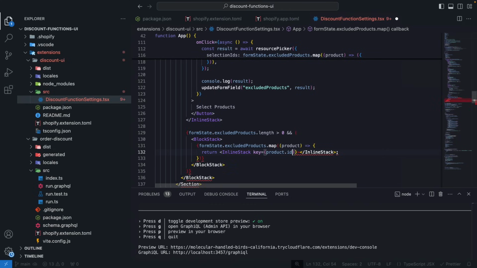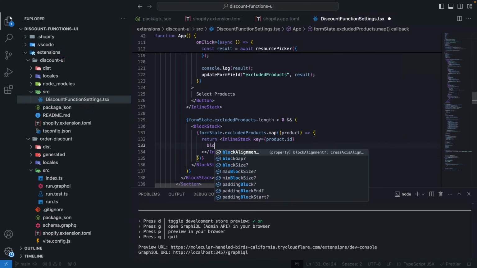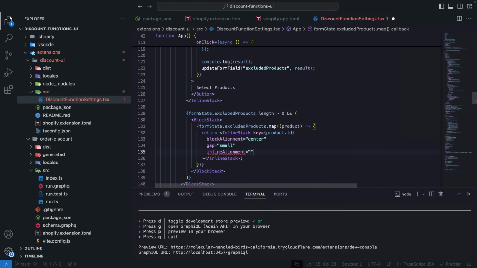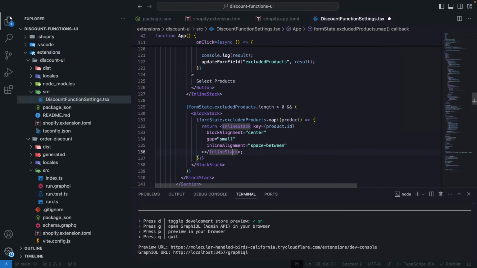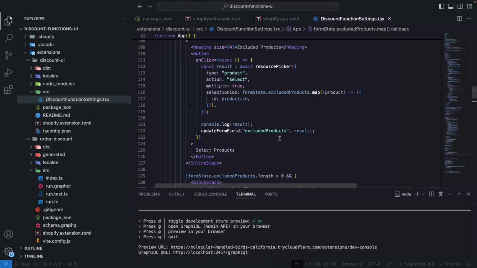Because this should not be there. There it is. And now let's do block alignment, center. Let's give it a gap of small. And the inline alignment to be a space between. And here now, let's start rendering the product properties. But which properties are we getting?